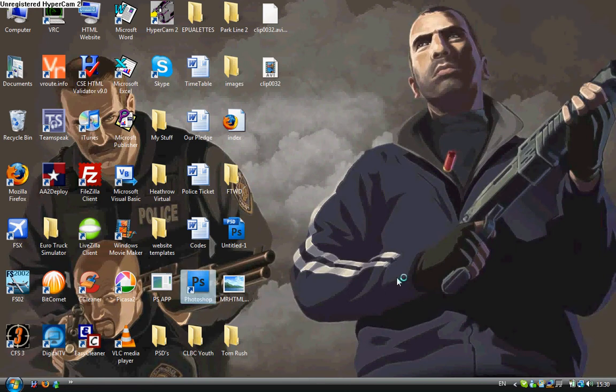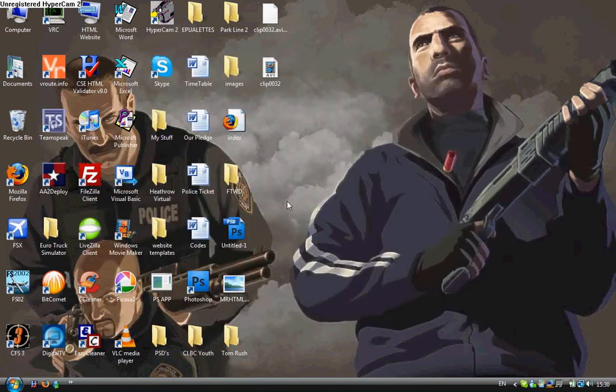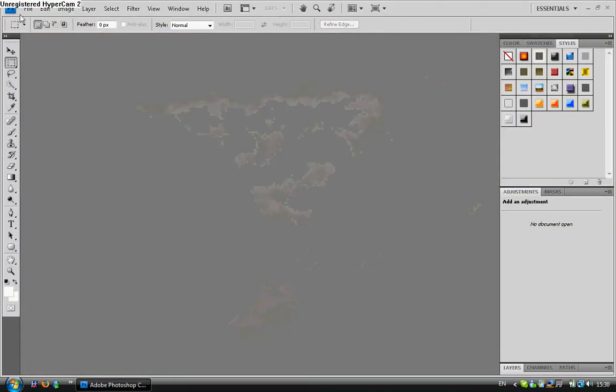Now I'm going to open up Photoshop here and then wait for it to load. As you see where it's loading, my hypercam isn't set to the high quality, but it does actually show you a Photoshop load up. That's what you should expect to see.